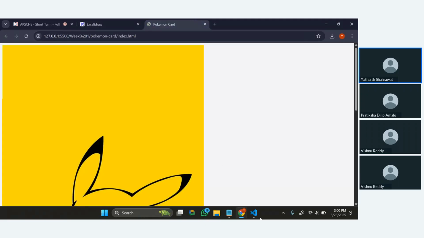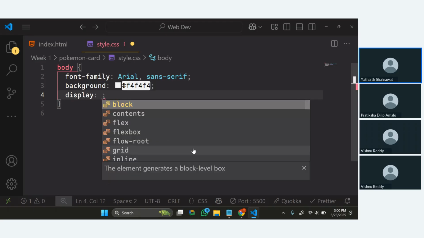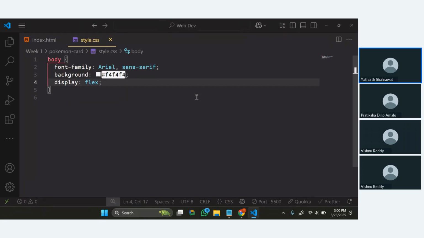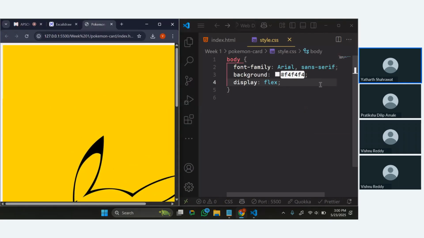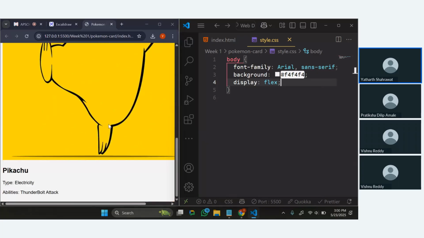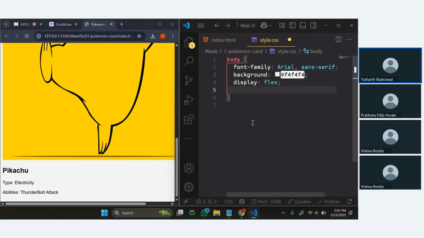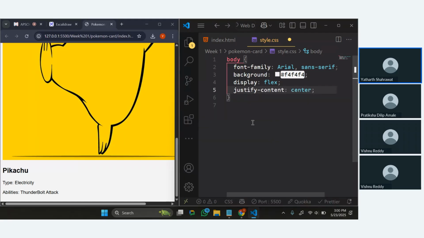So what we will do now, just jump back. You should be comfortable with these things. We will use display flex, which we have done yesterday, and we will make it center. Let me zoom out a little bit using the Windows key and right click. I will put it side by side so that I can see what is happening. Display flex, justify content center. Let us see if something happens.